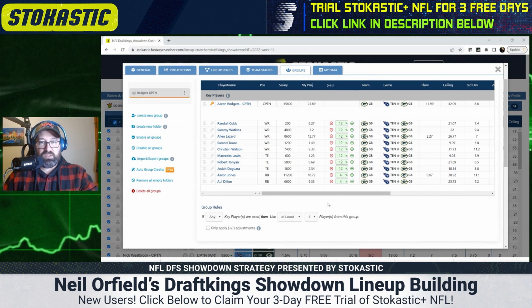I think that is a good starting place. So this is just going to force it to have at least one pass catcher in lineups with Aaron Rodgers, the captain, and then with these boosts, make it more likely that I get to multiple in those lineups. Again, if I were making 20 or fewer lineups, I think I would probably just change this down here and say, if any key player use at least two players from this group, and then maybe forego the boosts here, or at least make smaller boosts.